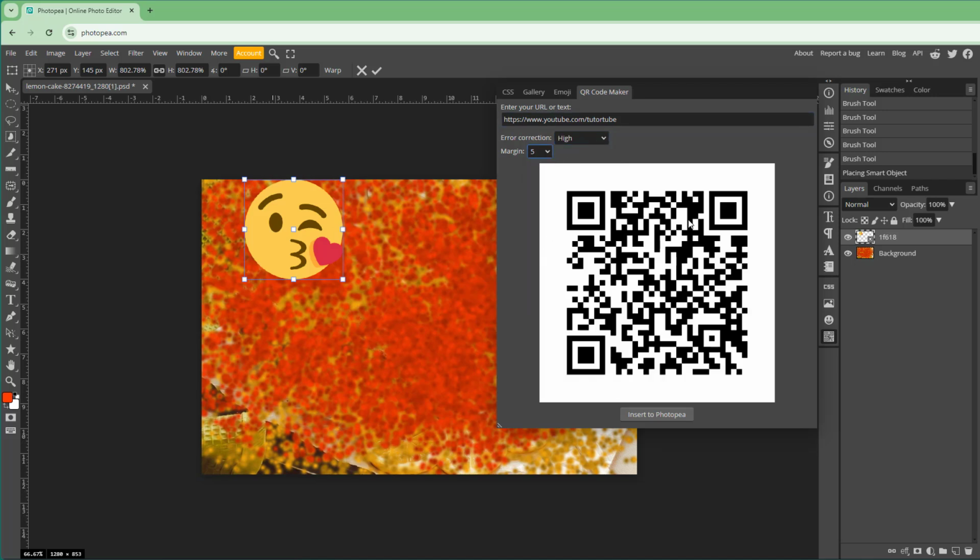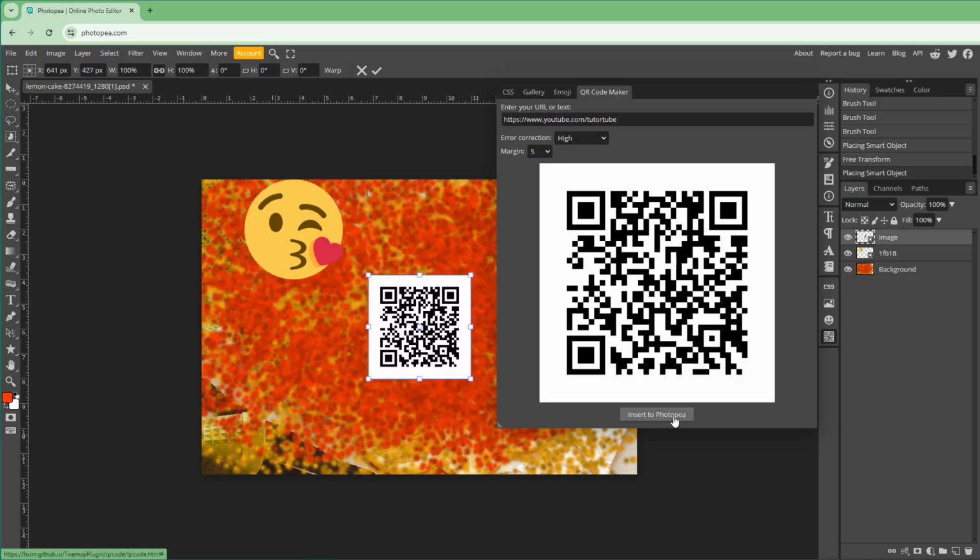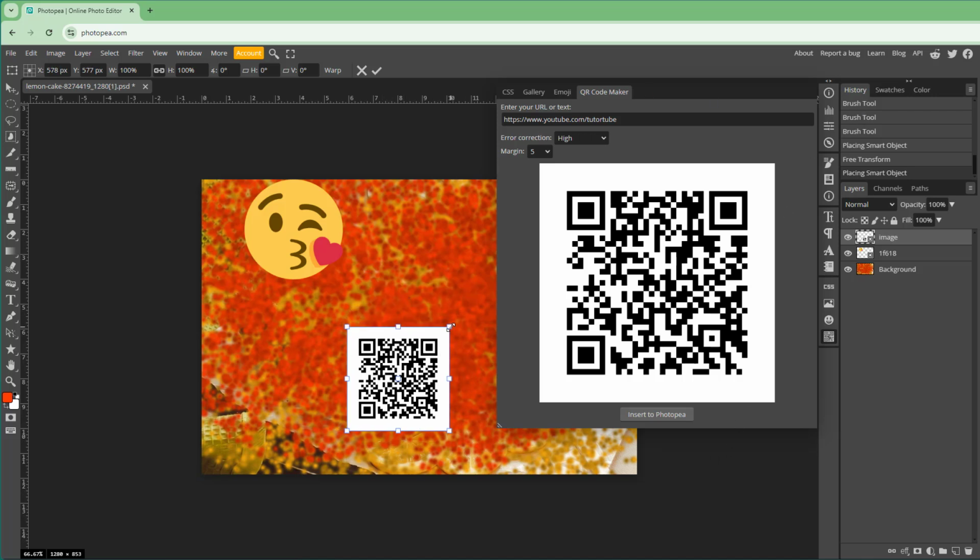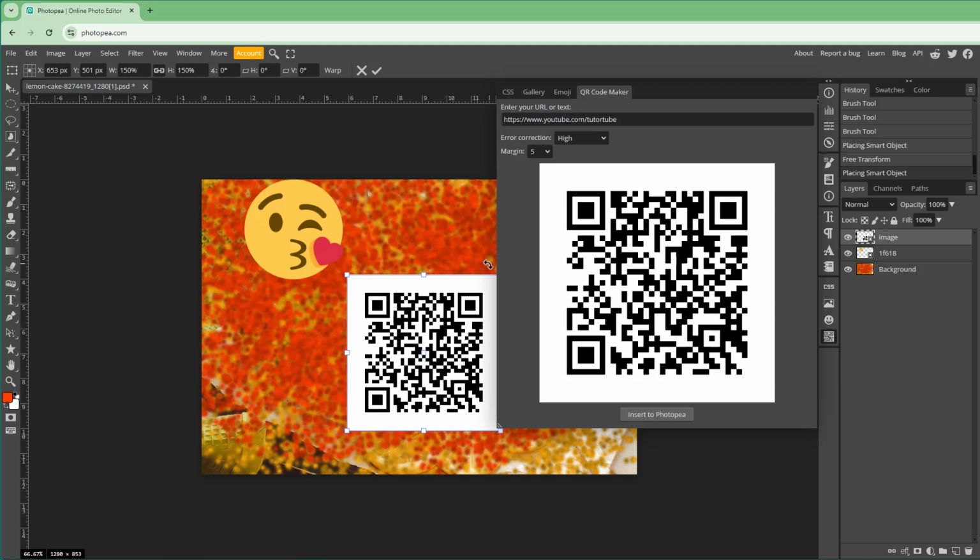And you can also change the margin and insert to Photopea, and then you can see that I have this particular effect right here. Similarly, there are a lot of plugins that you can install in Photopea so that you can increase the functionality of it.